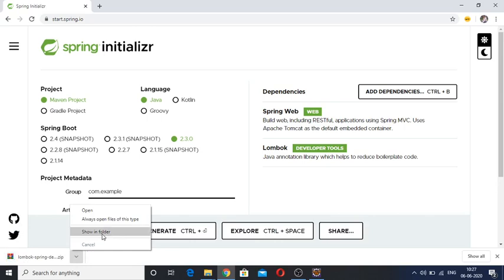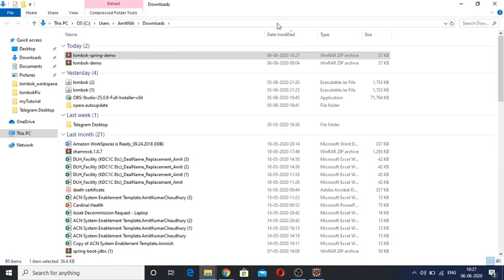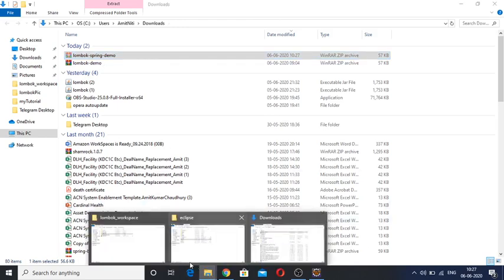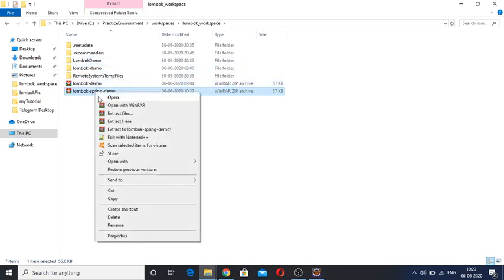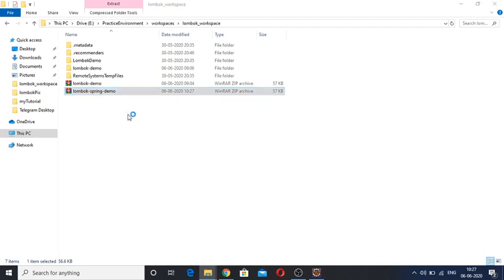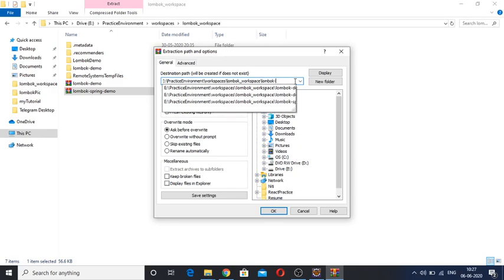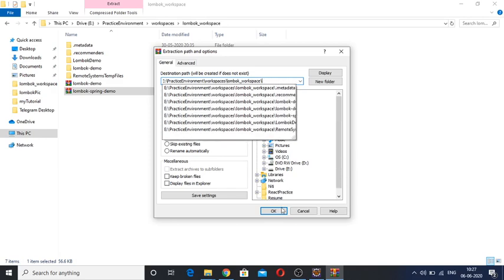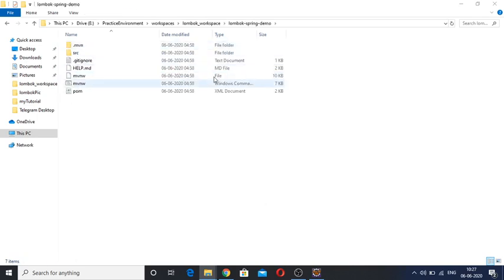Go to your downloaded folder, copy or cut your zip file, and paste it in your workspace or any location from where you need to browse this application to develop your code. So let's unzip it. We can see that we have the Lombok Spring demo project, and inside that the Maven src and pom file are there.